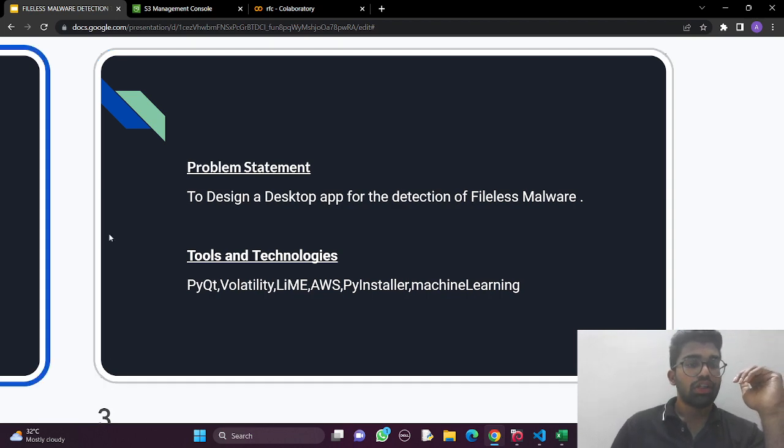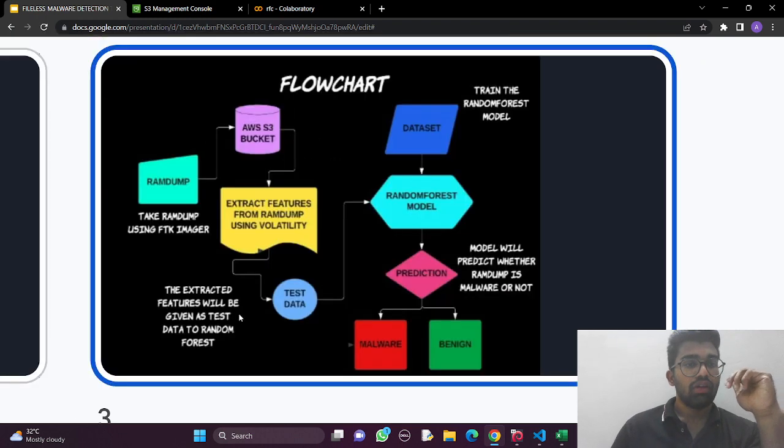So we will follow this flowchart. The input for our desktop app is RAM dump, and we take this RAM dump using FTK Imager, and the RAM dump taken will be stored in an AWS S3 bucket.